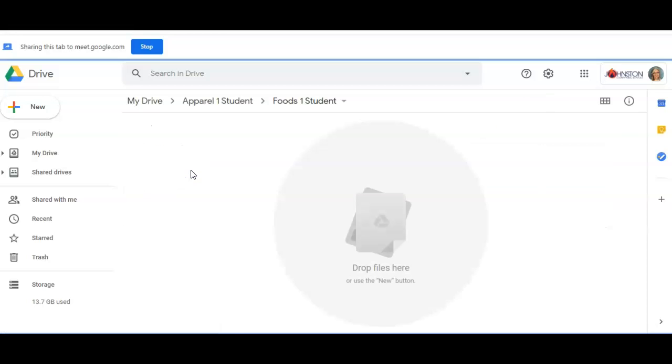When you come into my class, you need to get in the habit of opening up your Google Drive and opening up your Foods folder. That way, regardless of whether you're creating a new document or copying a document that forces you to make a copy, you're always going to have it in your Foods 1 folder. And I know this says Apparel 1. I should have done it where it's straight Foods 1, but I already had that open, so that's why.